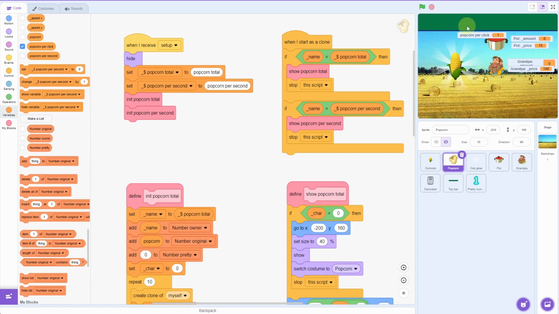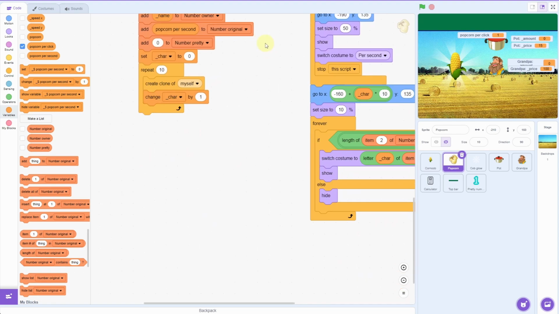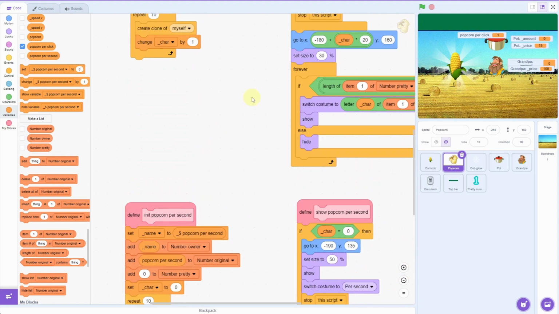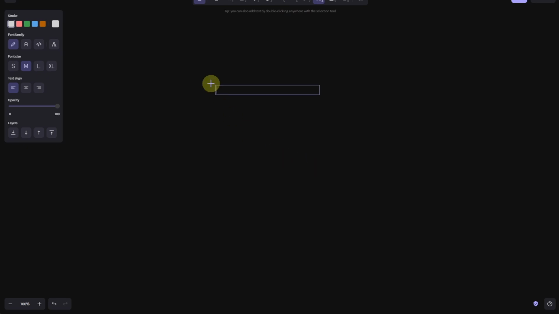I'm going to make adding this number popcorn per click a challenge for you. So I want you to do all of it yourself. I'm going to give you a little bit of a hint here. We need to add some stuff to setup. So let's go in here, put some text and write, I need to do something in setup.